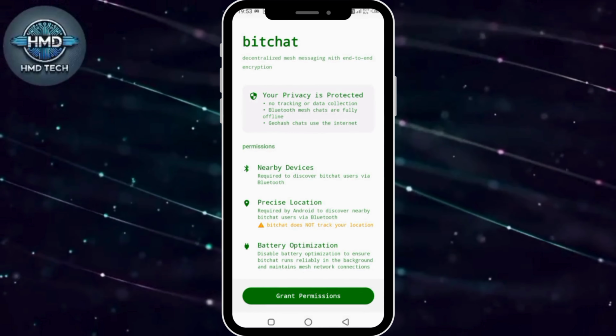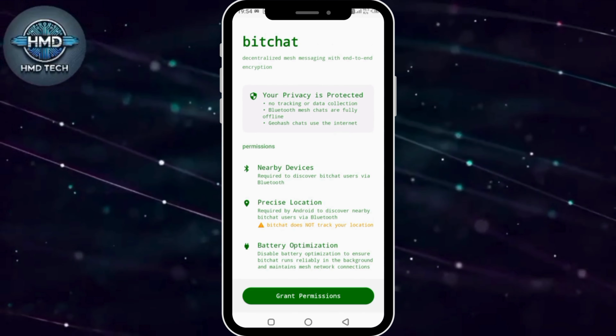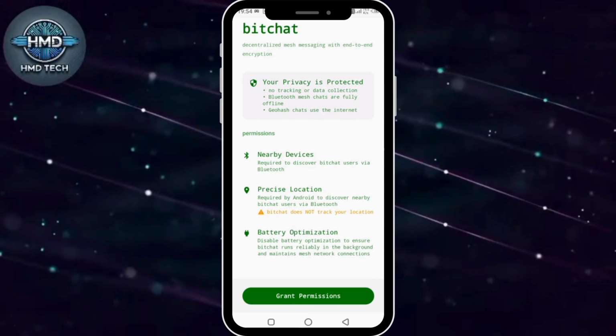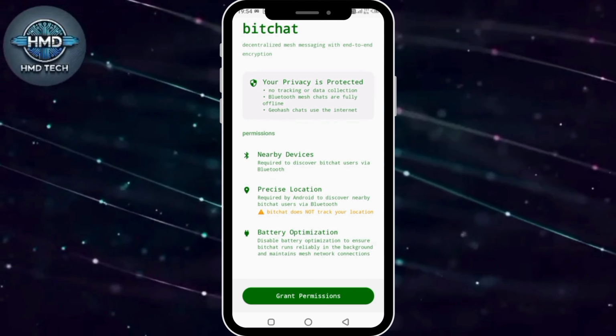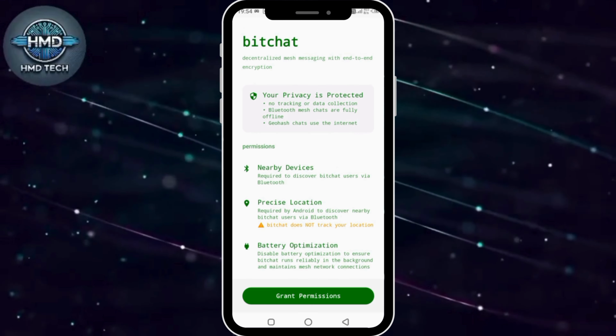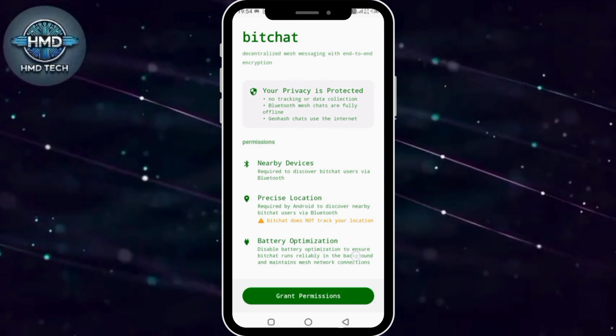Today, I'm going to show you how to use the BitChat Mesh App, a unique communication tool that lets you send messages completely without an internet connection. Whether you're camping, attending an event, or in an area with poor signal, this app connects you directly to other users nearby using Bluetooth-based mesh networking.